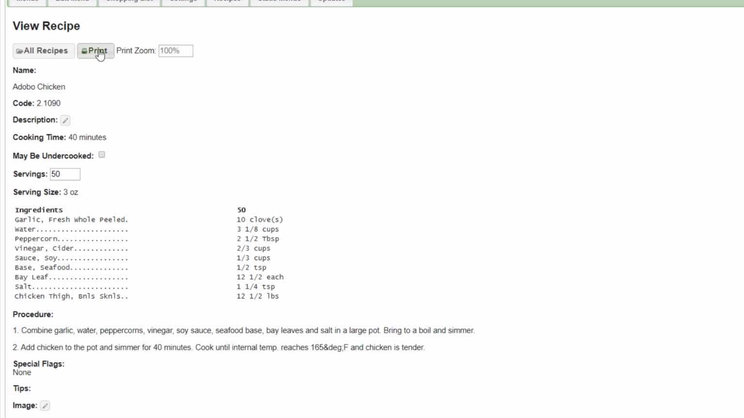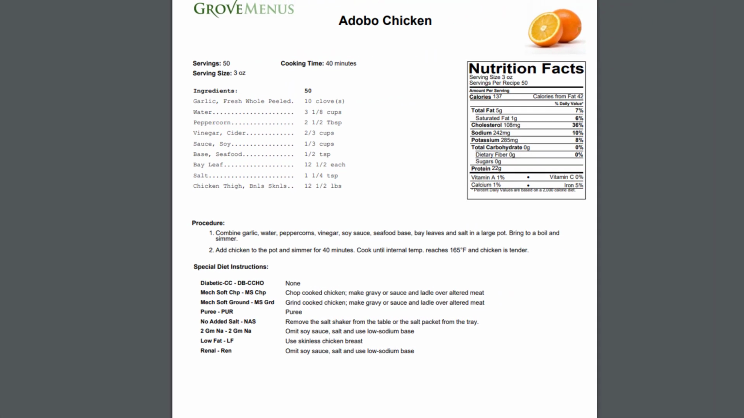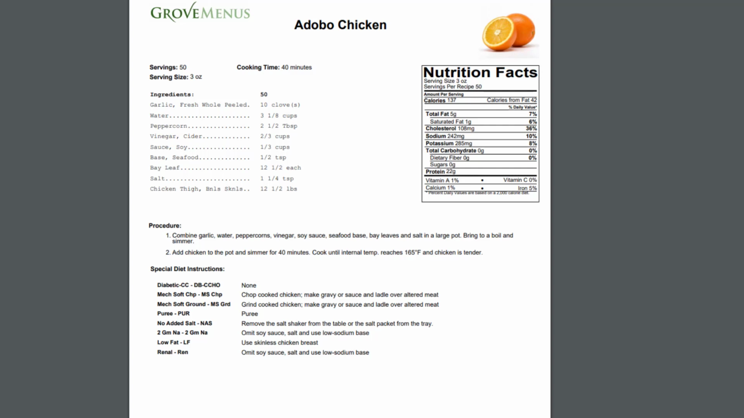I can print the recipe then. It's going to open up a PDF file. Every recipe is going to look like this. It'll have the name. It'll have the servings, how many people we're serving, and the serving size. It'll scale the ingredients for us. And then to the right, the nutritional facts. You'll see procedures below that.